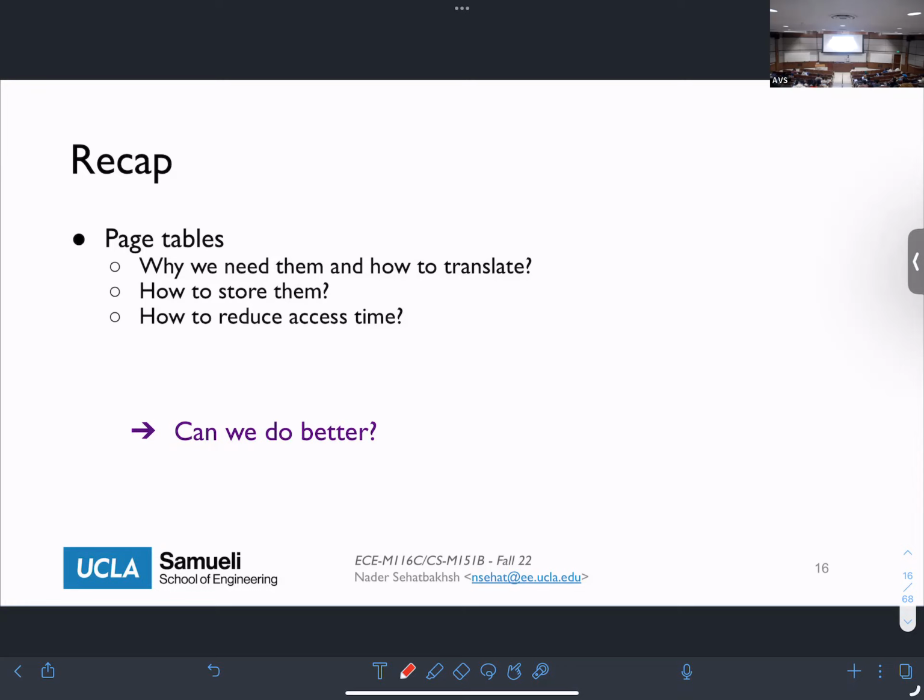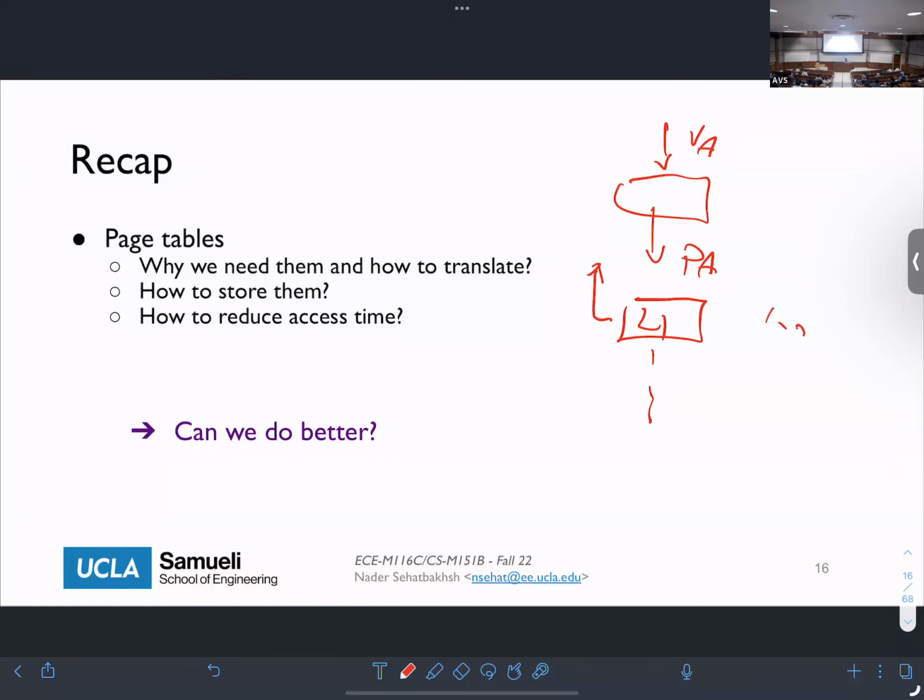And remember, this is in the critical path of our design, which means that for every access from the CPU, we need to first translate this, and then we can actually access our caches, our L1 cache, and so forth. And this is not the greatest idea because, remember, we want L1 to give us an answer in 1 or 2 cycles. So essentially this entire translation should happen most of the time.